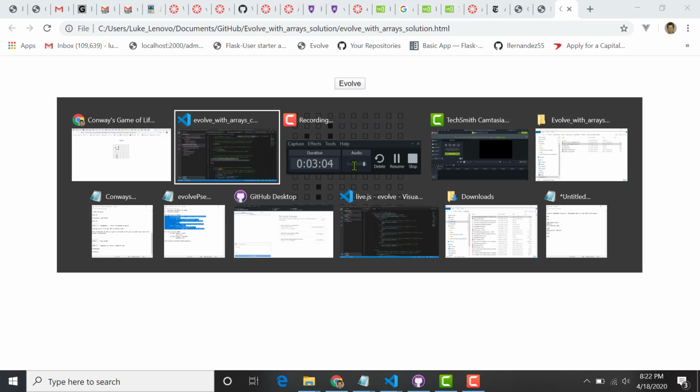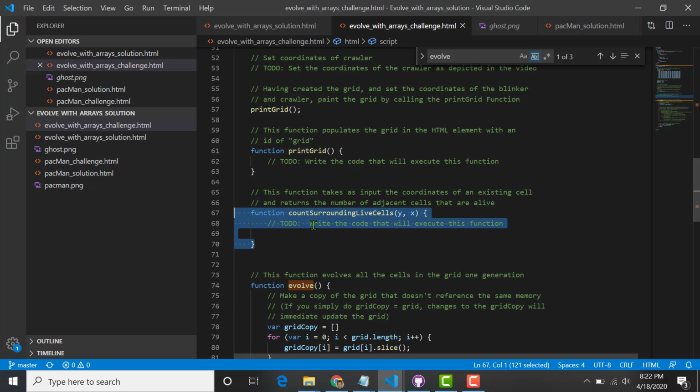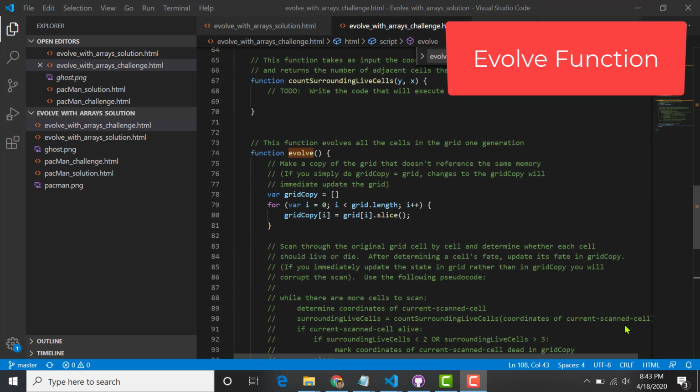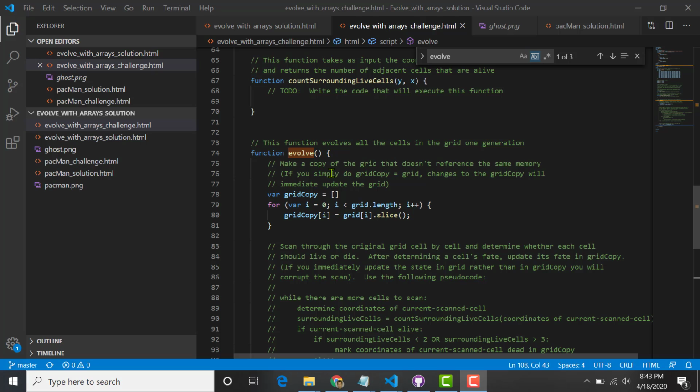The nice thing about this, though, is that to write this code, you can look at the Pac-Man assignment and see how you counted the number of ghosts that were adjacent to the Pac-Man. So the code here is very similar to the code that you would have in Pac-Man. You have to probably make some minor adjustments. In addition to writing the count surrounding live cells function, you then also have to complete the evolve function here. And the evolve function is triggered every time you hit the evolve button in the interface.